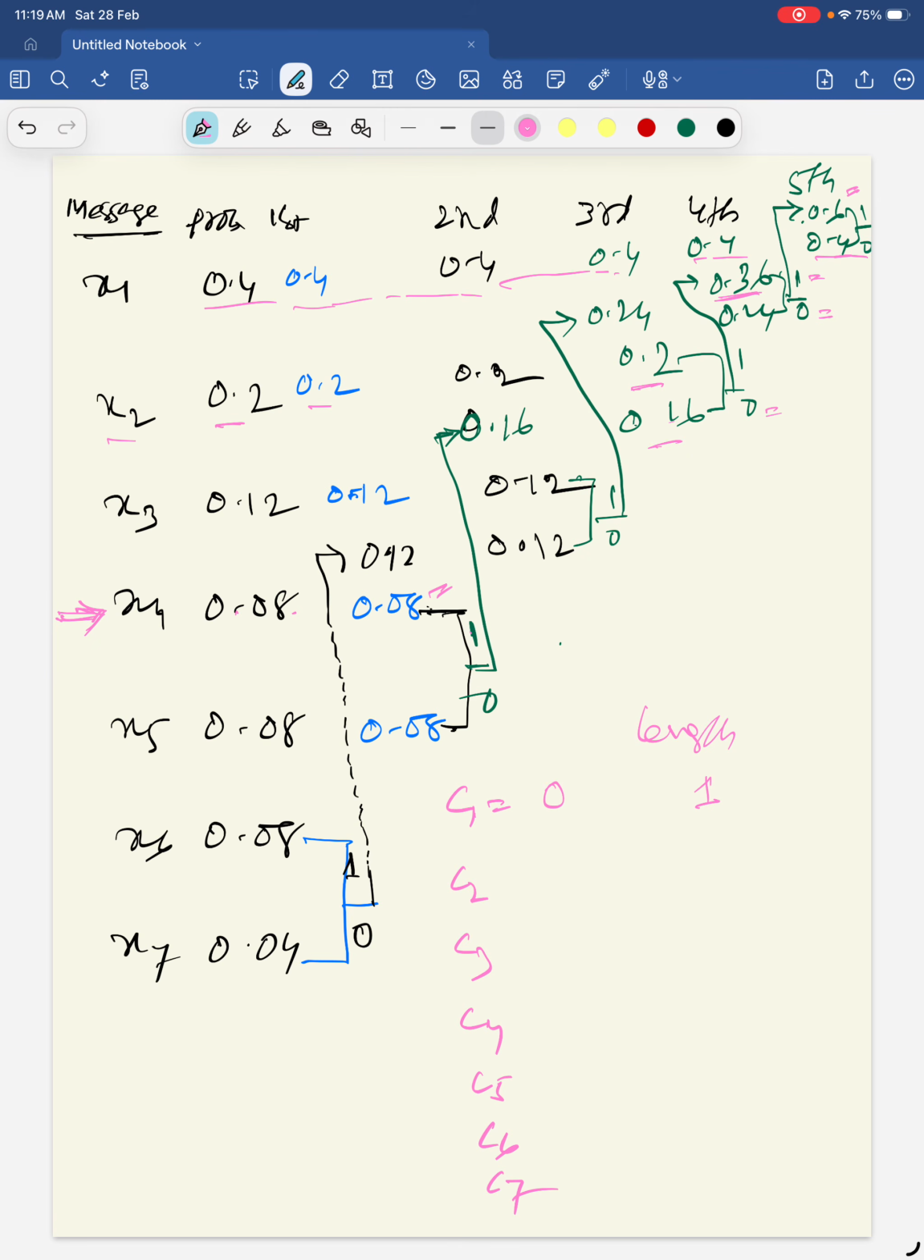Now C2 is how much? C2 is 0.2. Here we are getting 0.2, then its code is 1. So I will write here 1. This 0.2 and 0.16 again contribute 0.36. For that the code is also 1. And 0.36 and 0.24 give 0.6, and code is 1. So all are 1.